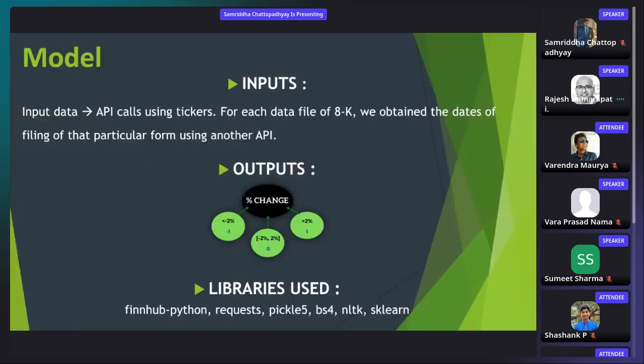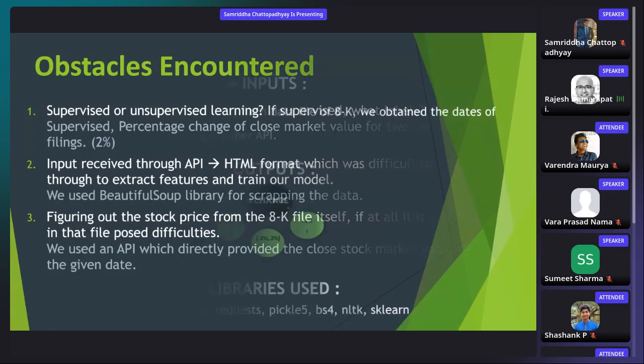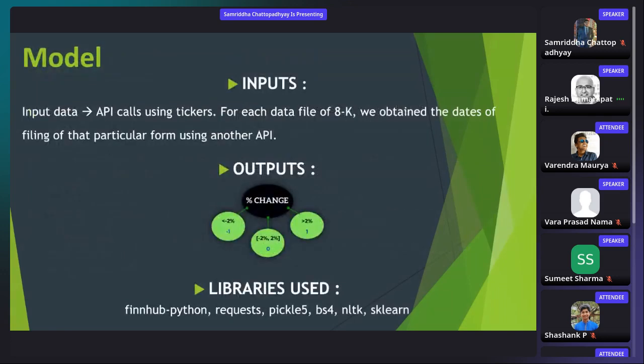So, it looks like the model is right now applied only on the 8K data. Is that right? Yes, sir, the model is only applied on the 8K data.